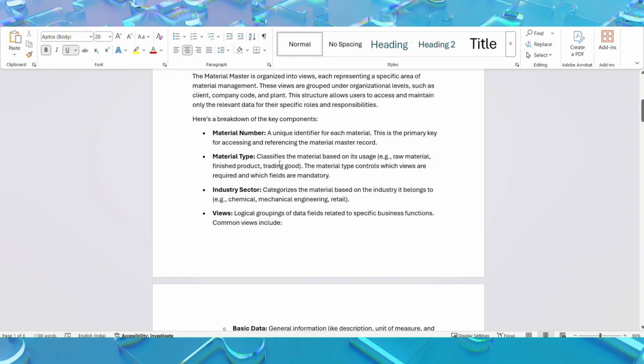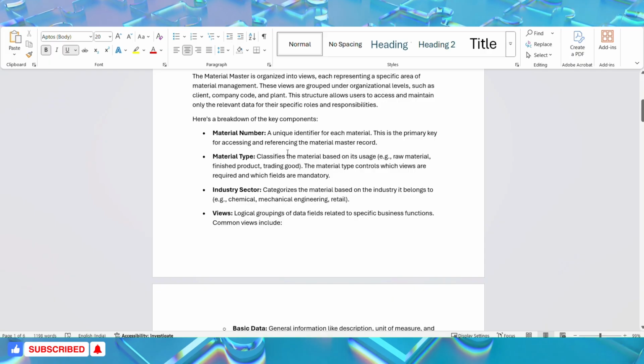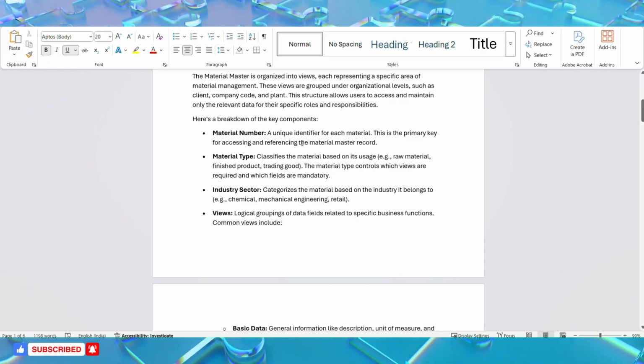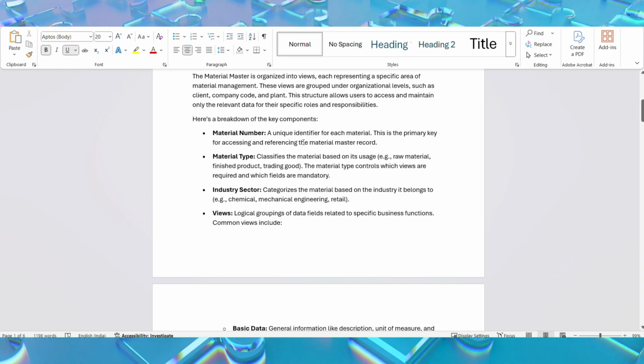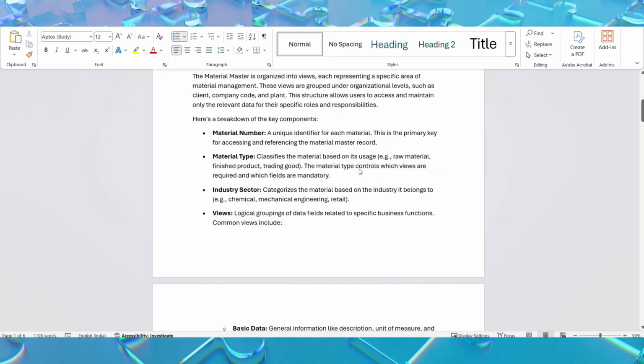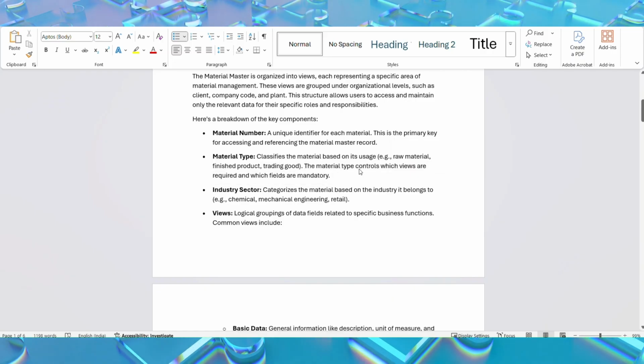Then the material type classifies the material based on its uses. Example: raw material, finished product, trading goods. The material type controls which views are required and which fields are mandatory, as I said. But all these controls that we are getting over here are configured in the system. So this is provided out of the box by SAP.